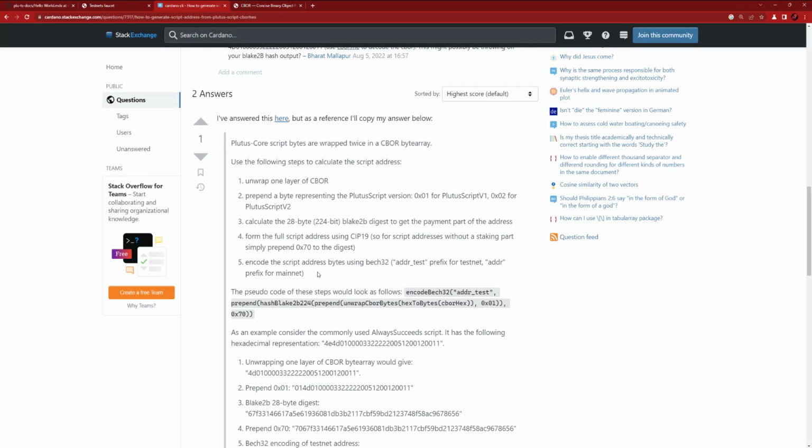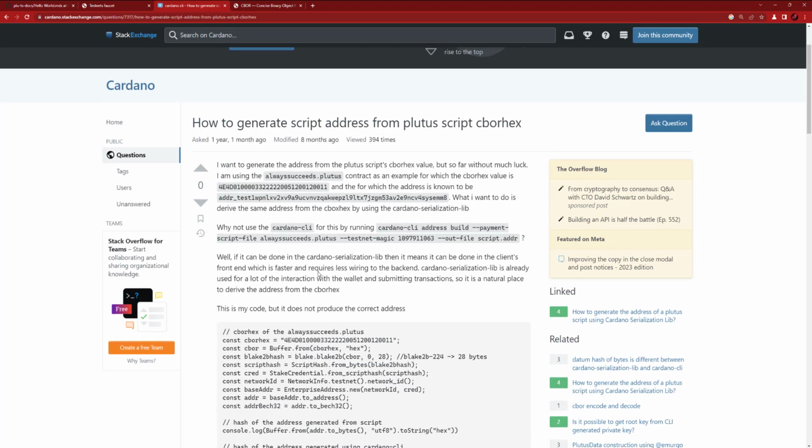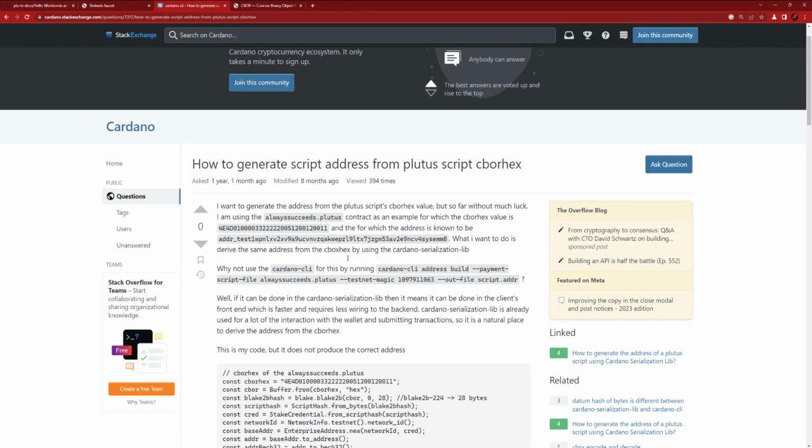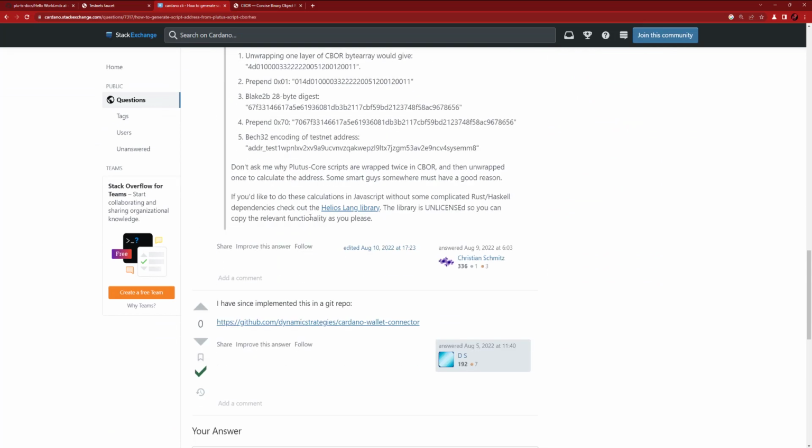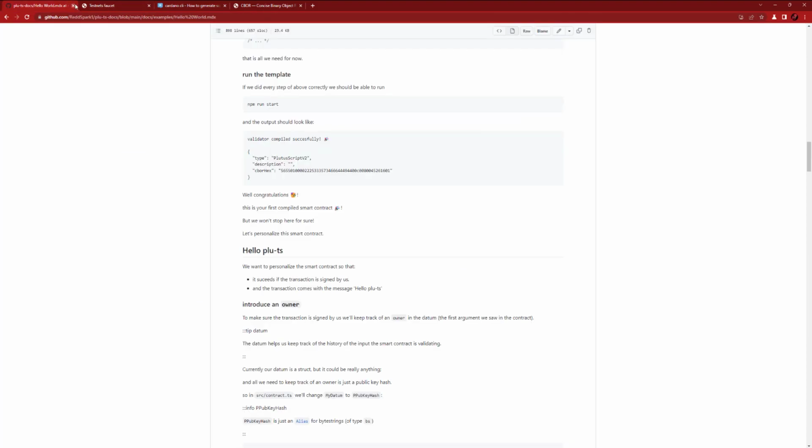Again, another nerdy bit of detail that you don't need to know, but I was browsing this random post here on Stack Exchange, and this bit made me chuckle. Don't ask me why Plu-Ts core scripts are wrapped twice in CBOR and then unwrapped once to calculate the address. Some smart guys somewhere must have seen a good reason. So that's what's happening behind the scenes. Anyway, we don't need to know any of that. All we care about is the fact that this is a compressed form of our script address.